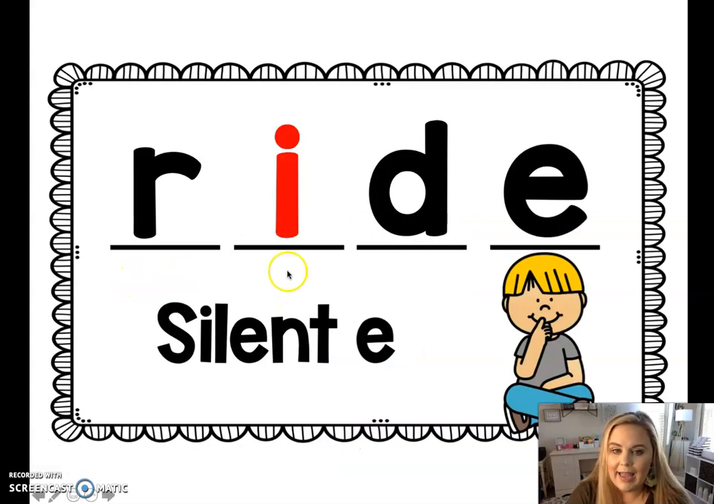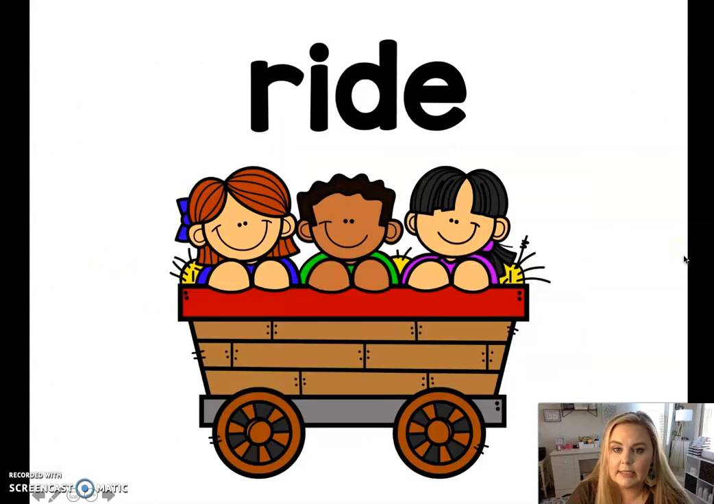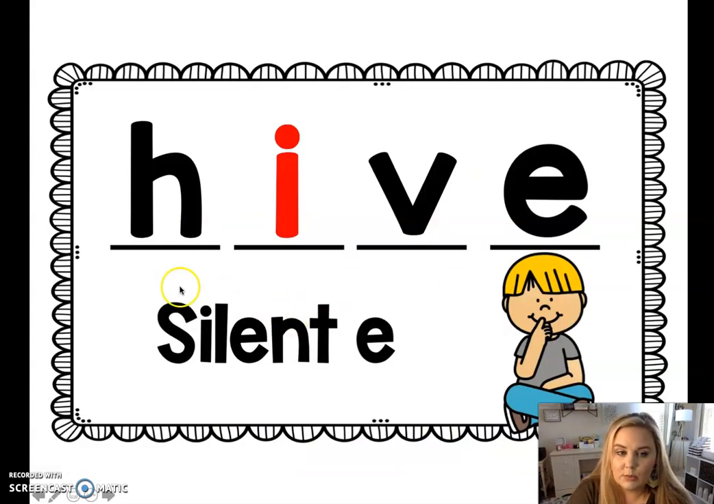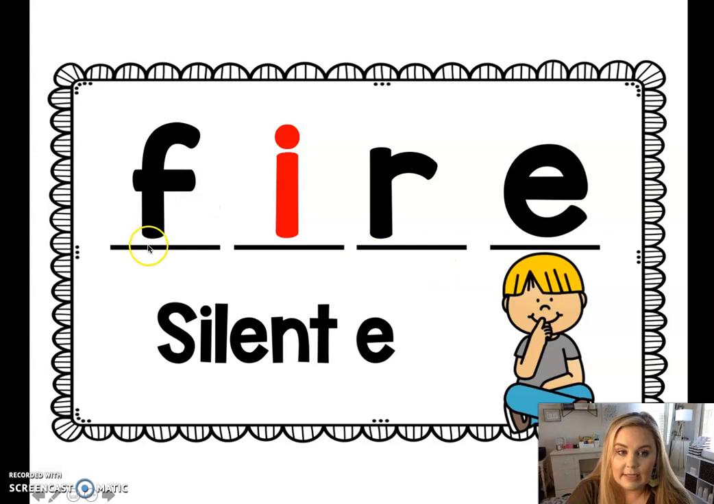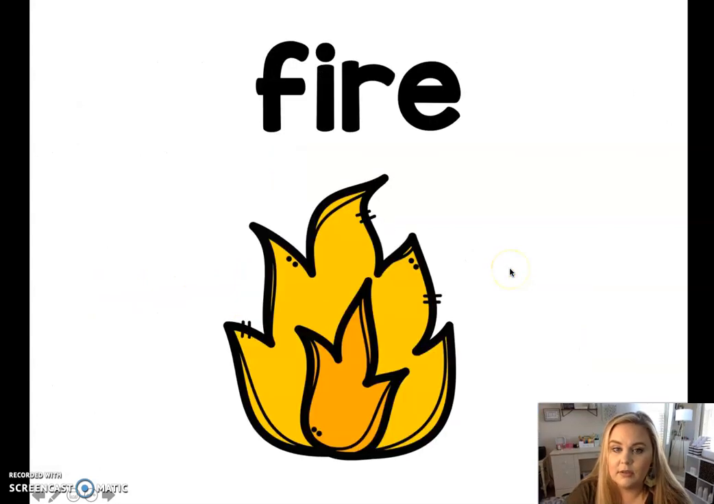R, I, D, ride. Super silent E tells me not to say the sound at the end. They are going on a ride in the little wagon. Next one. H, I, V, hive. There is a beehive. Next one. F, I, R, fire. There is flames from the fire.